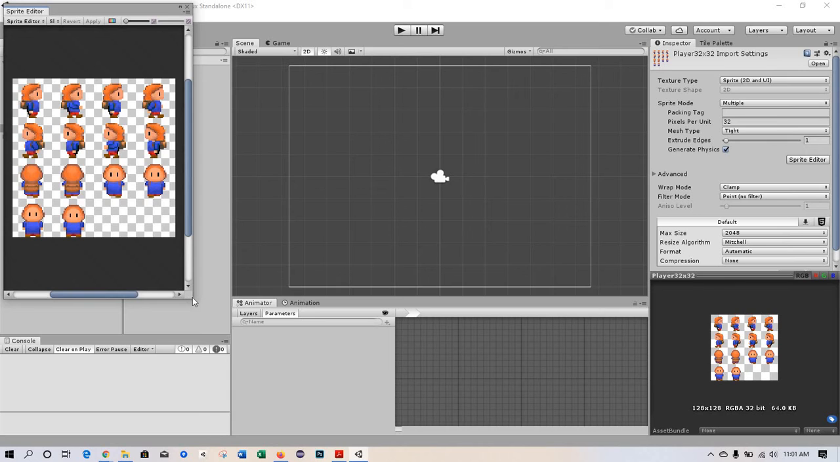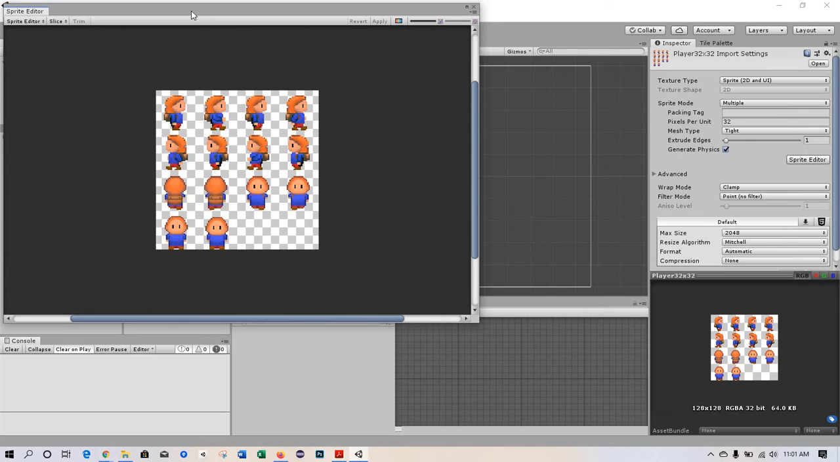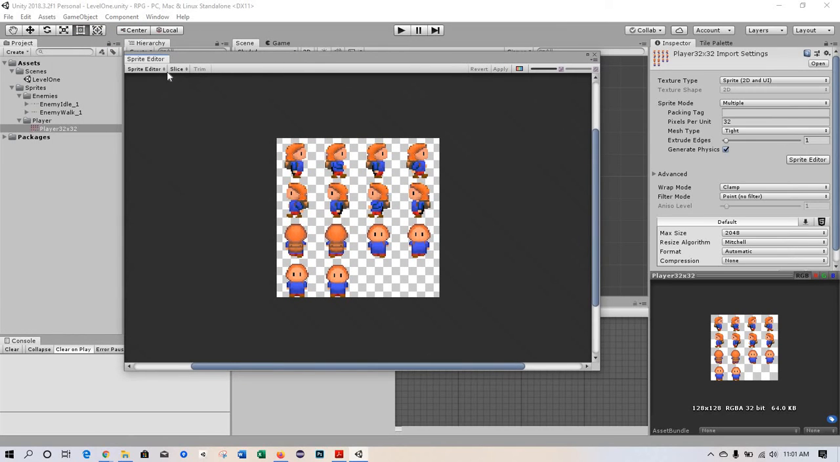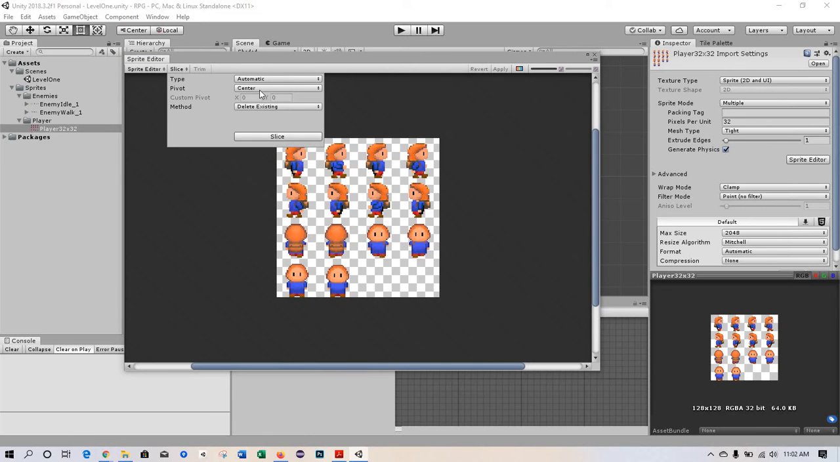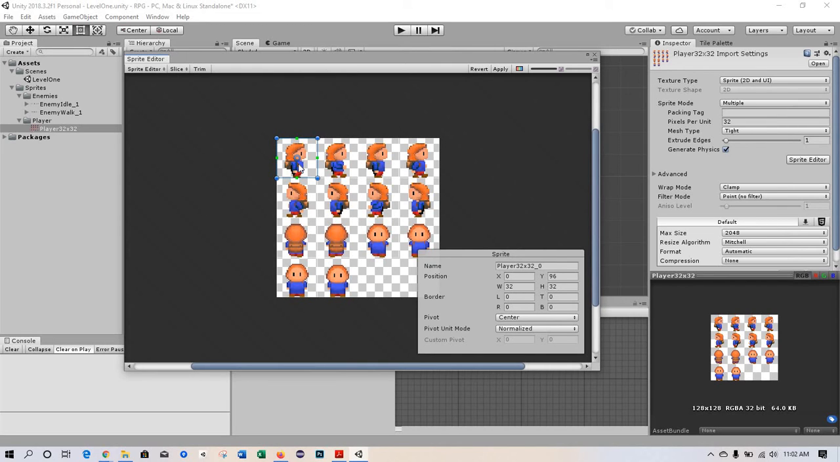Let me make this a little bigger. Okay, so the Sprite Editor, click on Slice. We're going to grid by cell size because we know that this image is a set of 32 by 32 images. So we set 32 by 32, it's the pixel size. We click Slice.